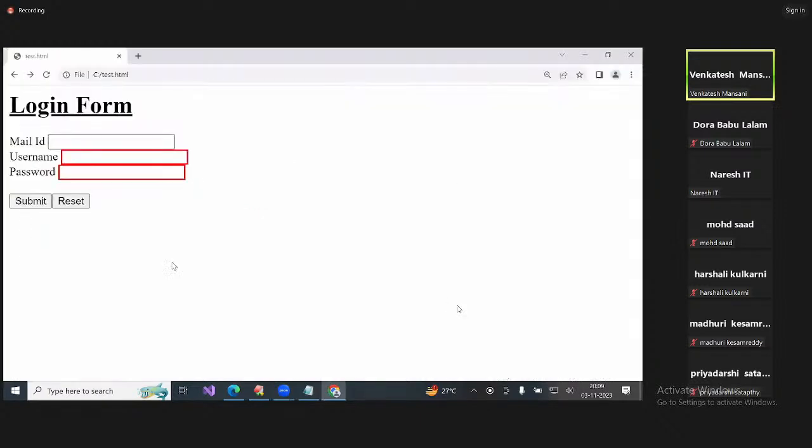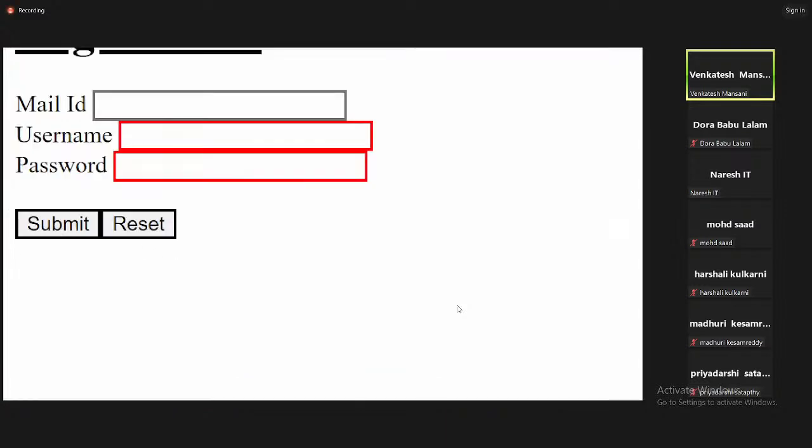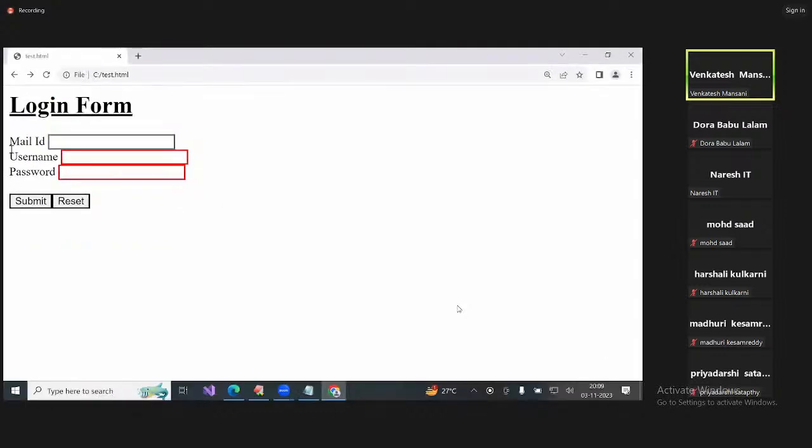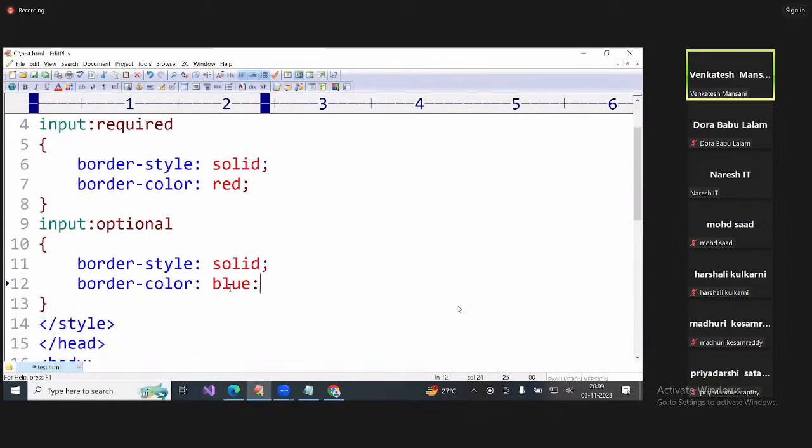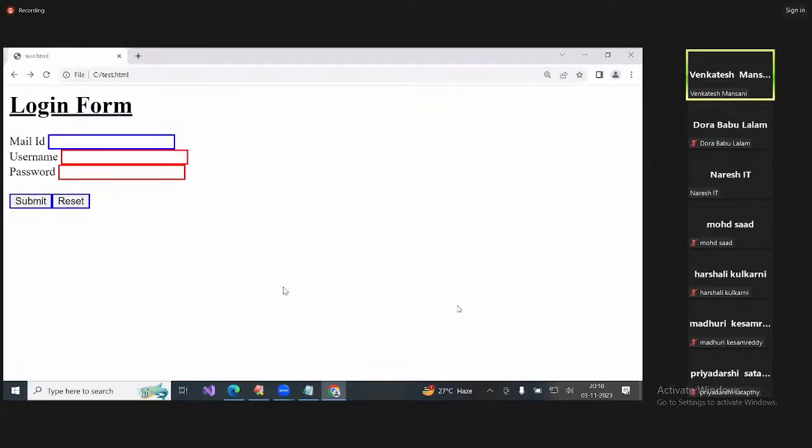You observe, this also came. This border also changed. Border color, semicolon, colon. You observe: optional, one color; required, one more color. Now, is it compulsory? No. Is it compulsory? Yes.